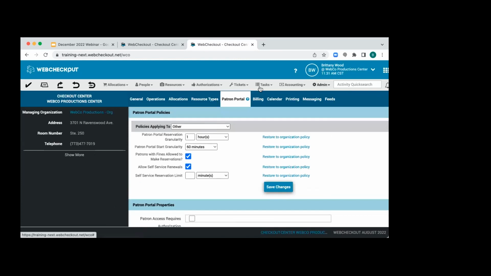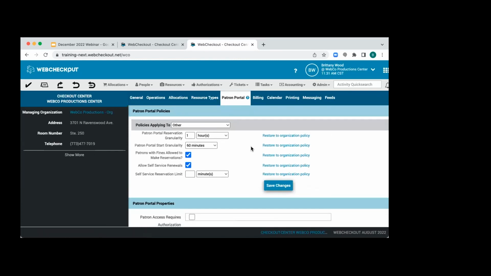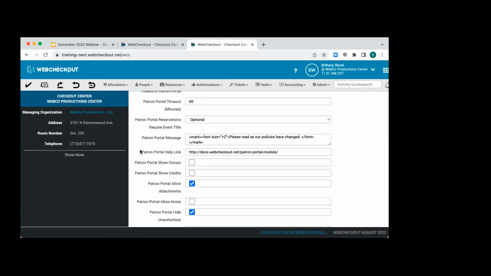So we're back under Admin, Checkout Center, and the Patron Portal tab, and we'll take a look at Patron Portal Help Link. It is important to note that if your Checkout Center currently uses the Patron Portal Help Link to provide your own documentation, this will actually migrate and be used as the reservation information in Patron Portal. So we do recommend that after upgrade, you update that Patron Portal long description to include this link, as well as additional information that folks need to be aware of.